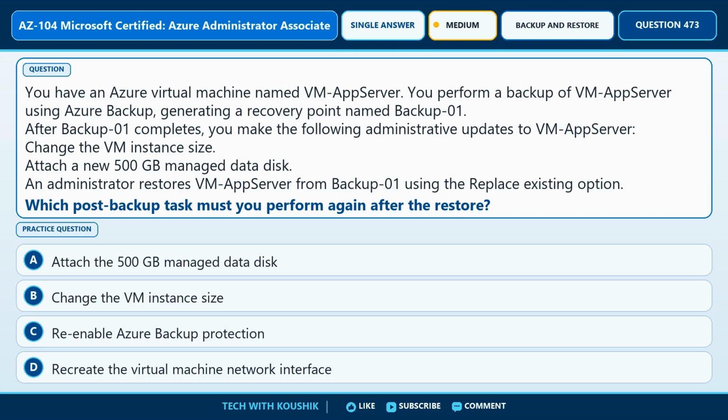Apply precise reasoning to question number 473. The focus now shifts to backup and restore. Analyze the scenario before evaluating the choices. You have an Azure virtual machine named VM App Server.